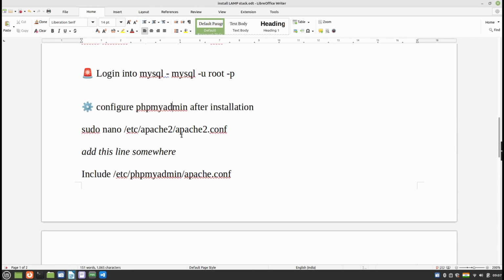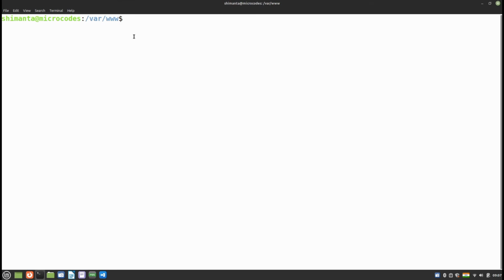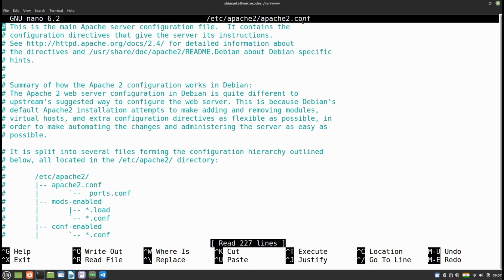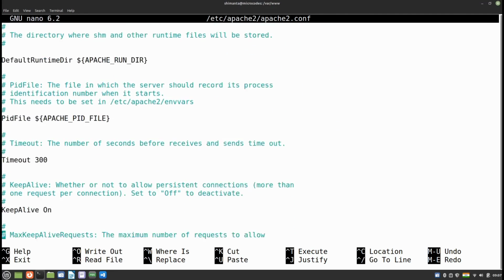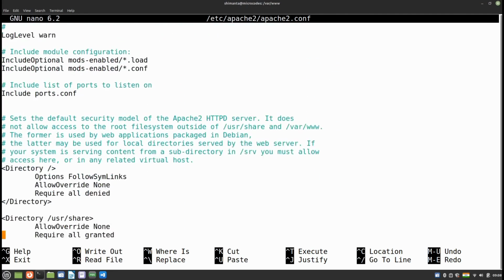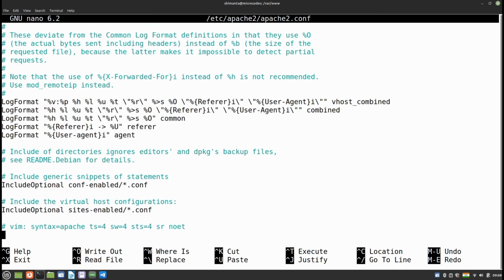To provide phpMyAdmin as an environment variable, you just need to open the file apache2.conf with the nano editor. So just copy this command, open your terminal and paste it here, right? Hit enter. As you can see, the GNU nano editor just opened in your system. You need to go as far down as you can, to around the last line of the file.